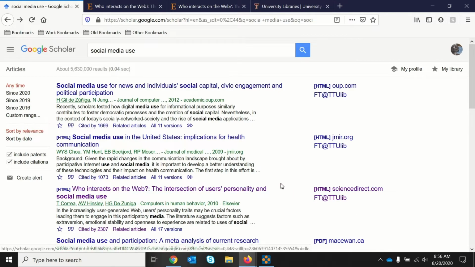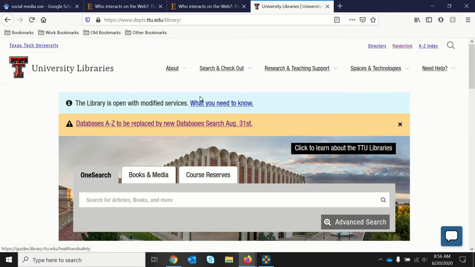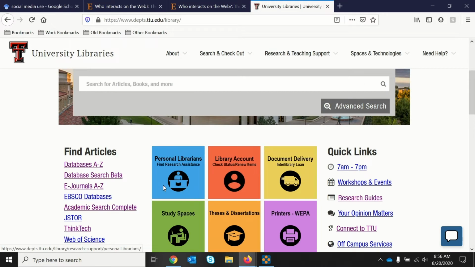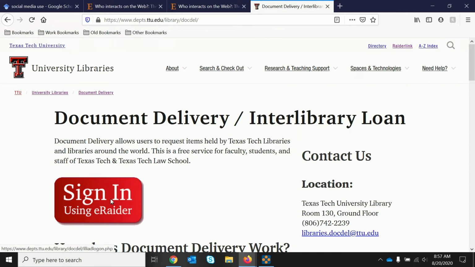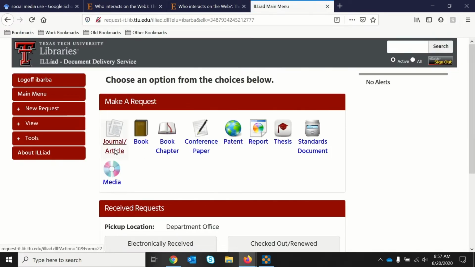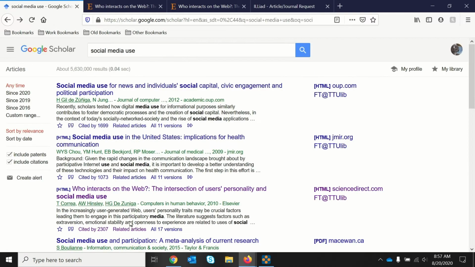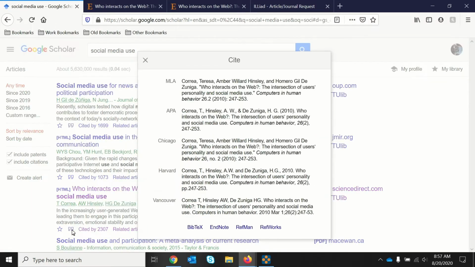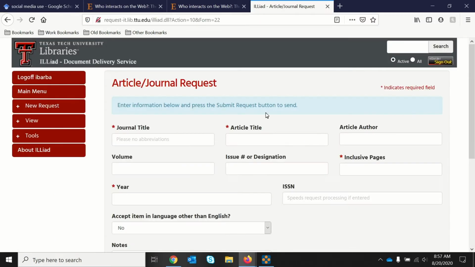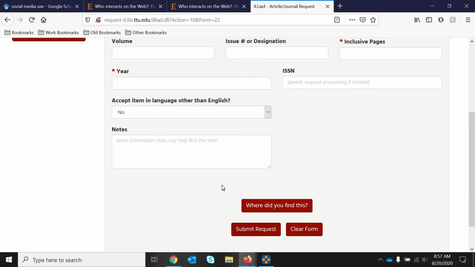But if you try both of those and it doesn't work, at that point I would say pull up the library's website and then get in contact with one of your personal librarians to get access to that, or you can talk to Document Delivery, also called Interlibrary Loan here, and you would just fill out a request for that item. In this case, this is a journal article, so I would grab the information here from Google Scholar. So here's my citation, my authors, my title, my page numbers, all the things I would need to fill out this form here. I can just enter that and submit my request.